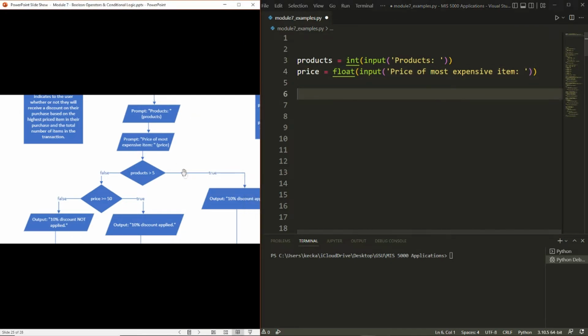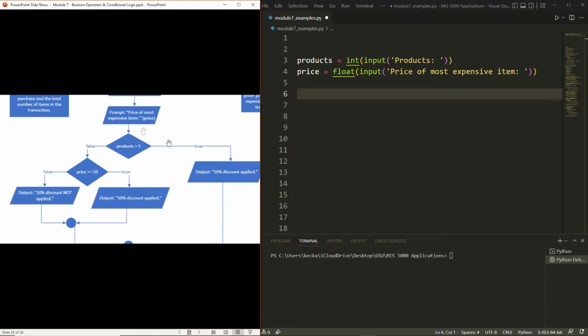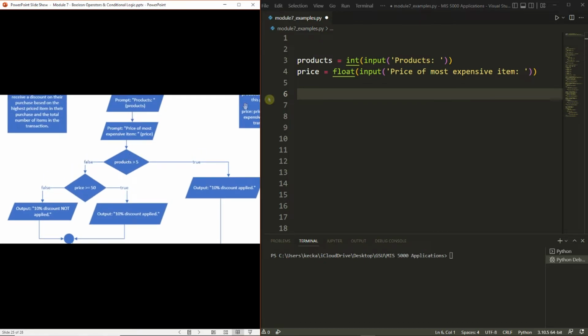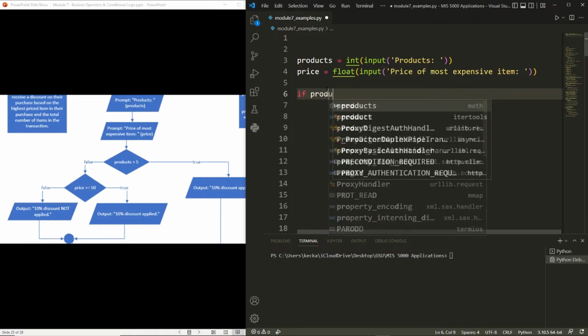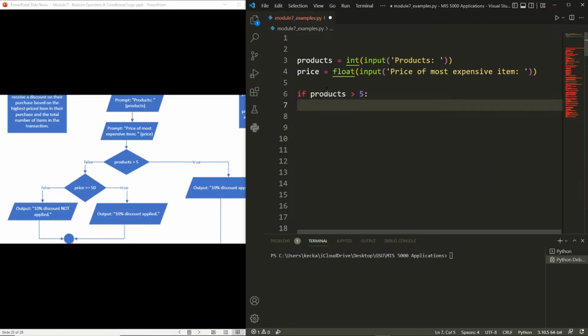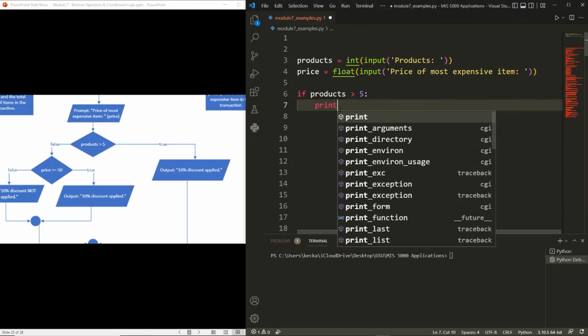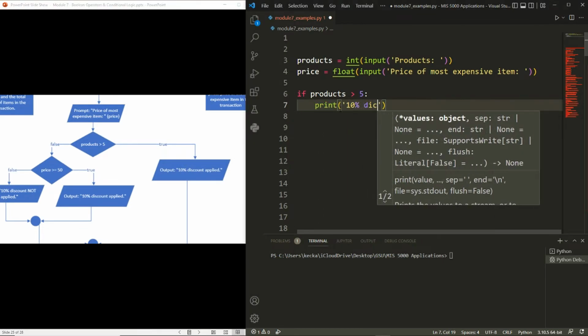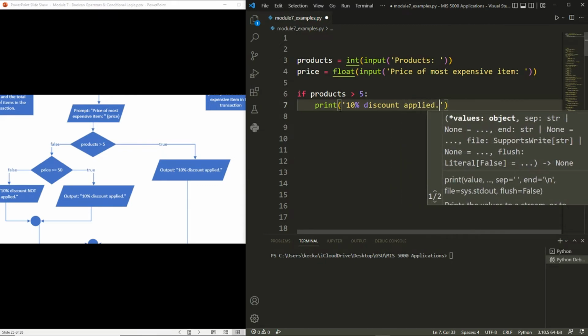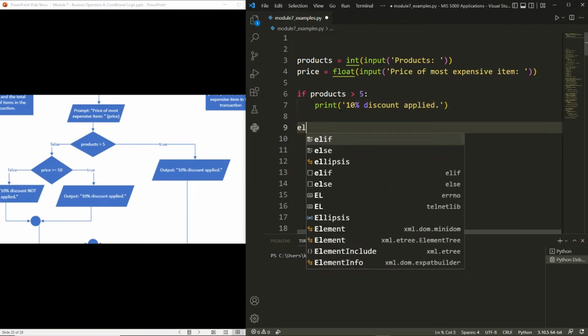And now I'm going to similarly have an if else, but on the else side, I'm then going to have another if else inside of it. So let's start at the top here and take care of this particular decision first. So if products is greater than 5, we have this output. So print 10% discount applied.